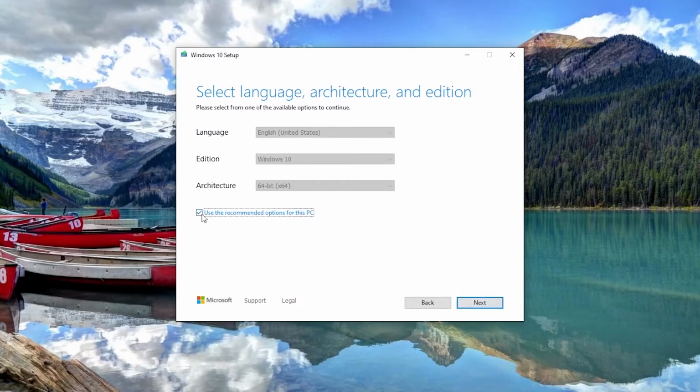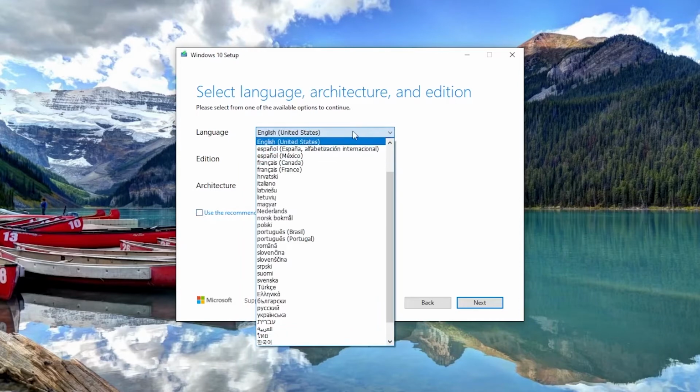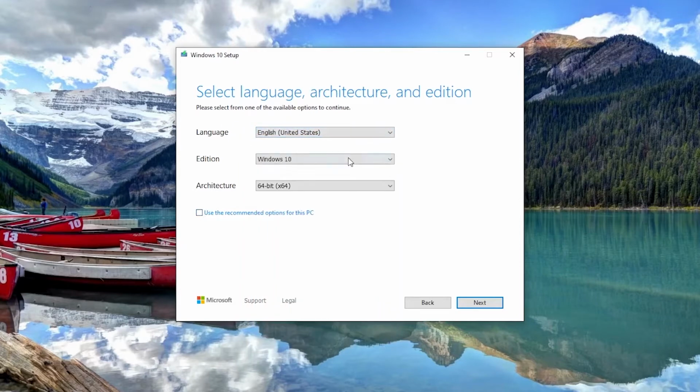Here you can select the language, edition as well as architecture. I select the language as English, edition as Windows 10, then the architecture I select both so that I can use the 32-bit version as well as the 64-bit version. Then click next.